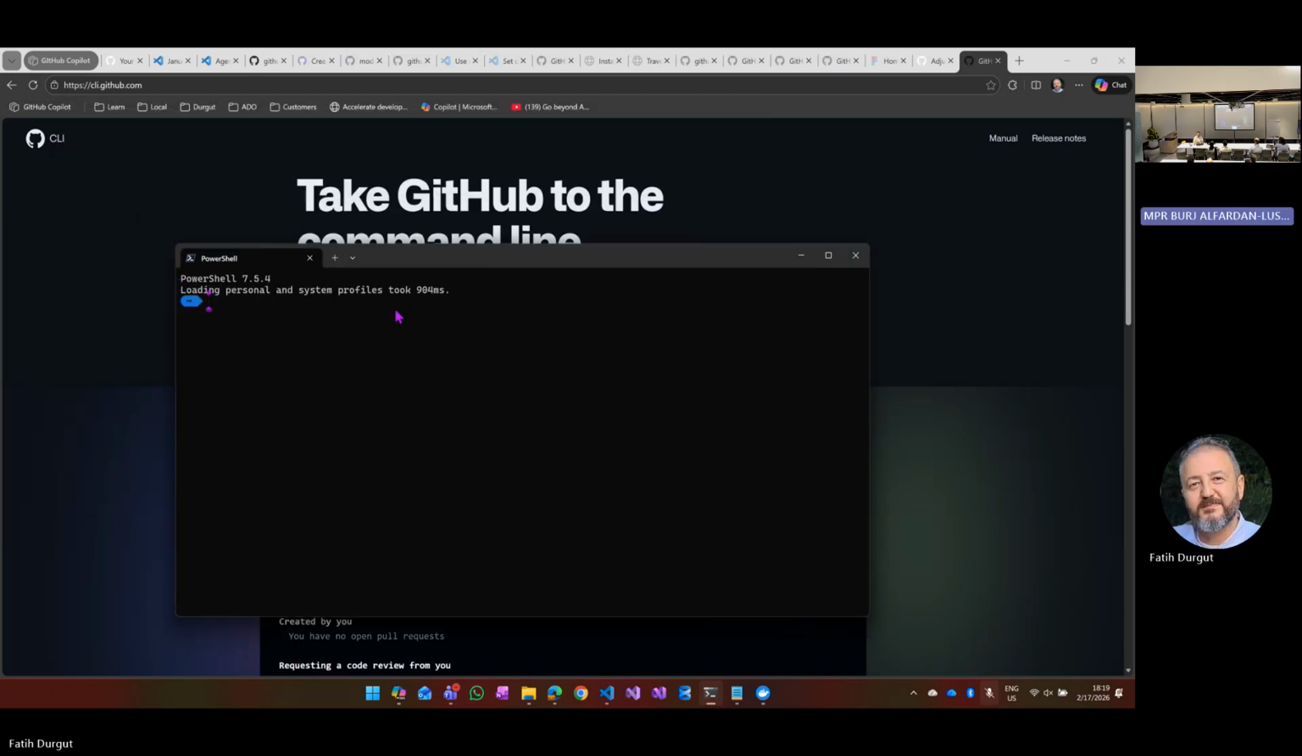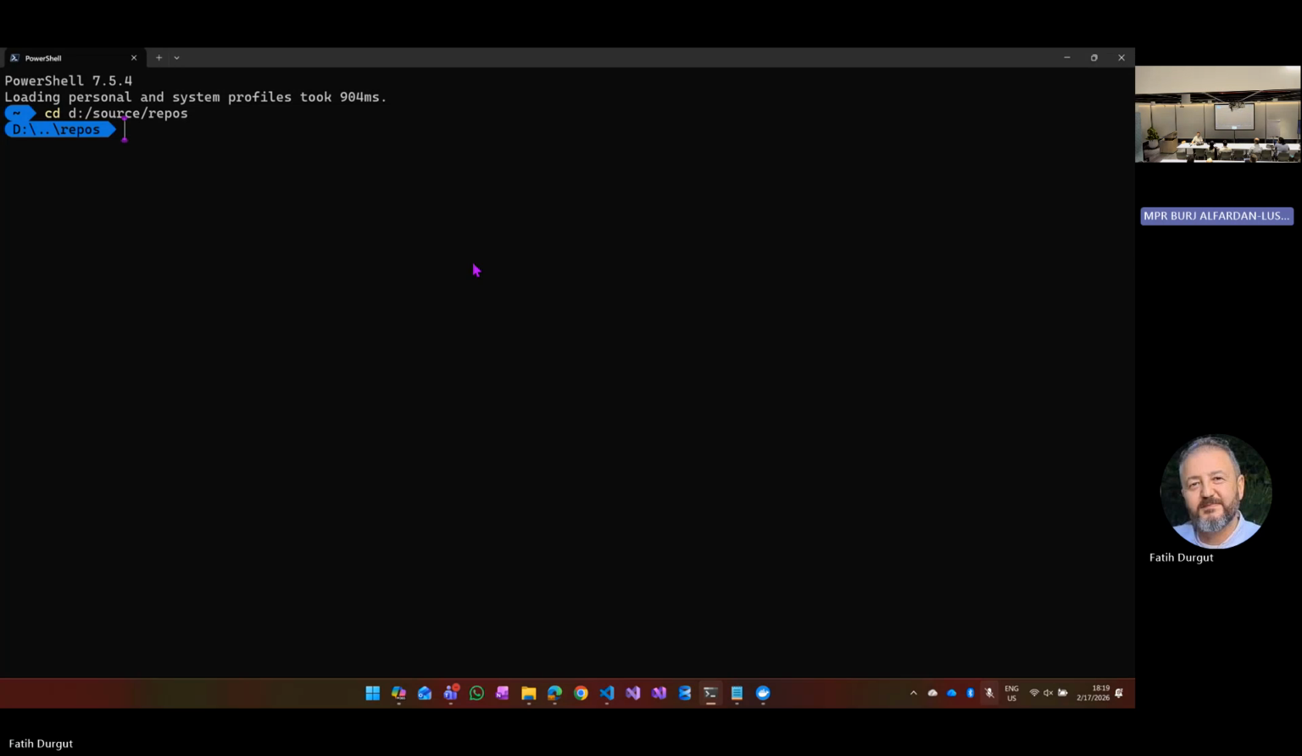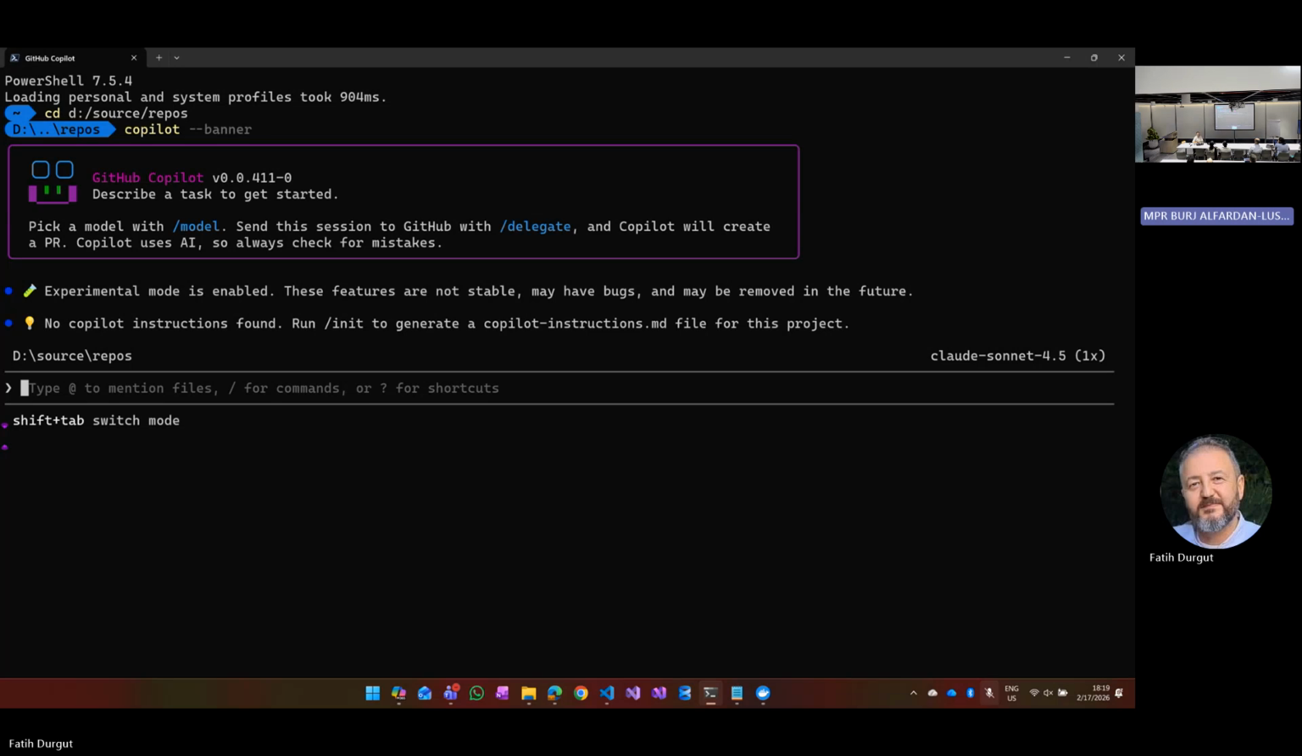So in the CLI, let's say I go to the source repos. Are you able to see it? A little bit bigger. Yeah. So I'm in the D folder right now, repository folder. Okay. So if you say copilot, let's say dash banner, the banner version is like a fancy one. So it will show us this fancy GitHub Copilot animation in my CLI.